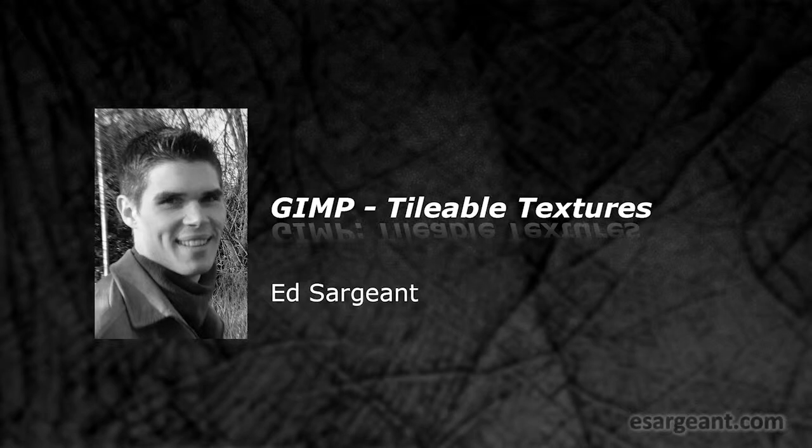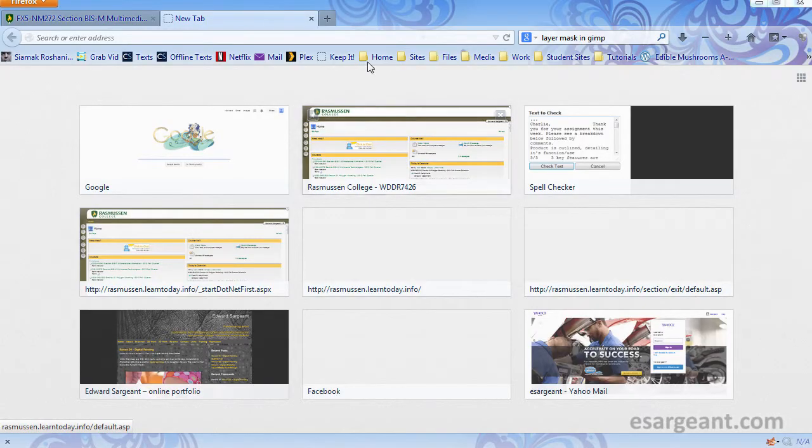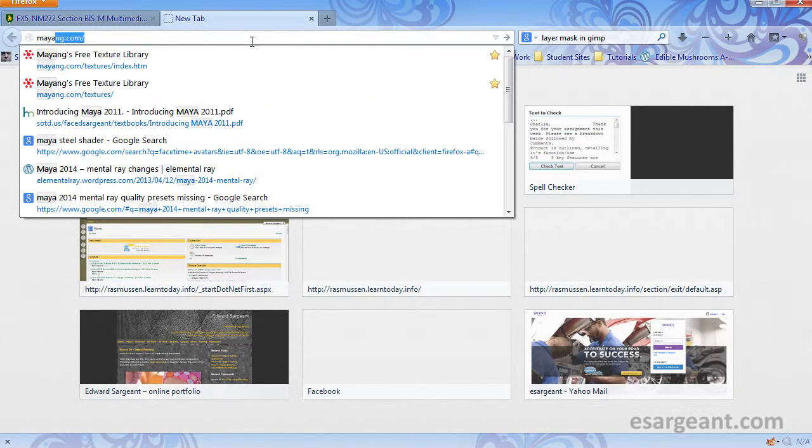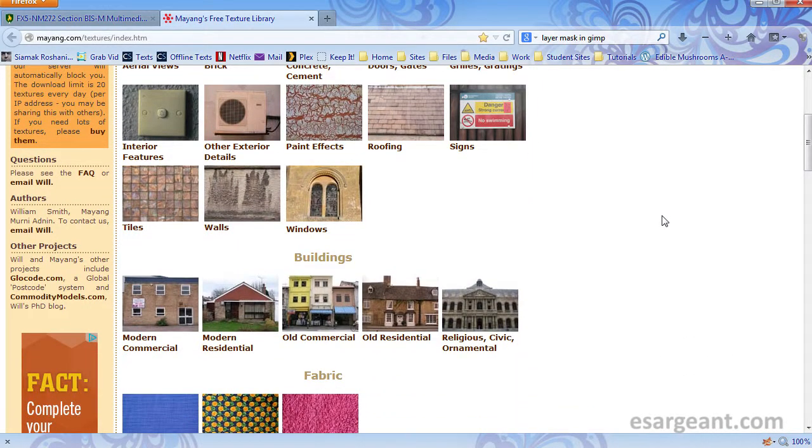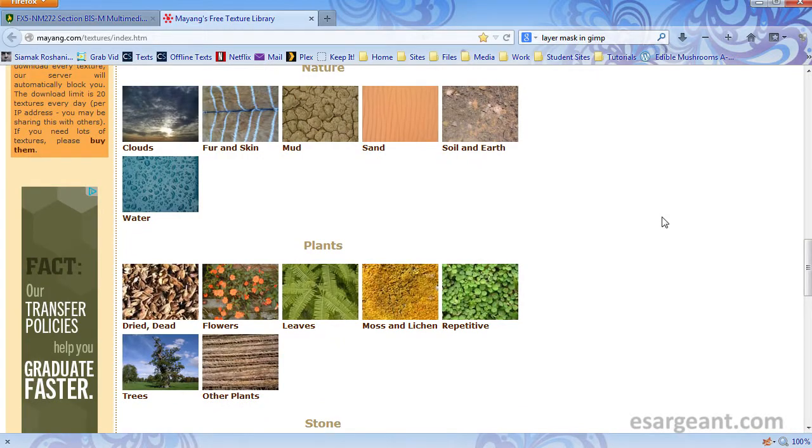In this video I'm going to demonstrate a quick workflow for creating a simple seamless texture, one that can be tiled and easily applied to simple 3D surfaces. So I've got my copy of Firefox open here, and I'm going to go to a website that I like to use called myang.com/textures. And this is a great resource for completely free texture resources.